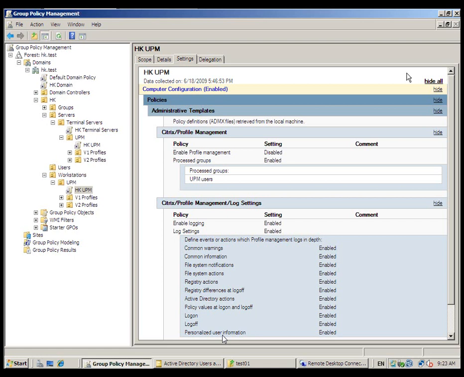So for today, we have the amazing Helge Klein from a company called Sepago that's based in Cologne, Germany. I'm quite excited about this. Helge's going to talk to us about the Citrix User Profile Management solution that Citrix acquired from Sepago just about a year ago.